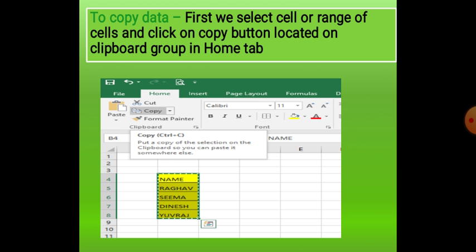Now we will understand how we will copy the data. First of all, we will type the data and select the cell or range of cells that we want to copy. Once we select and click on the copy button, a dotted blinking boundary appears. It shows that we have started to perform the copy and paste command. The copy button is located in the clipboard group in the Home tab.